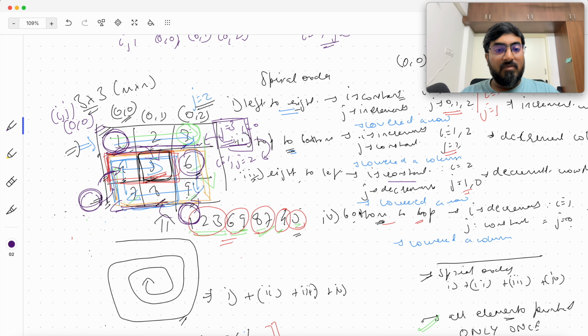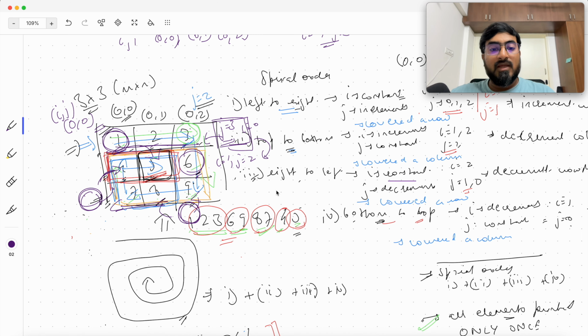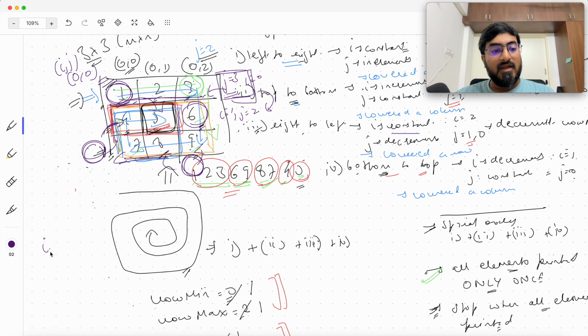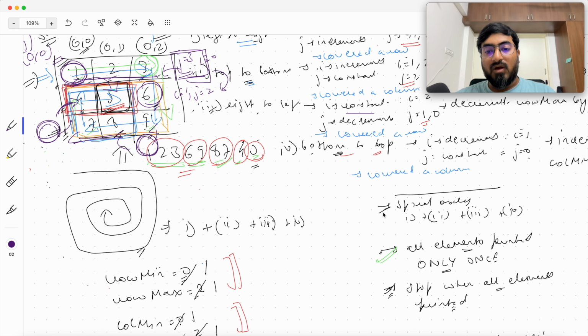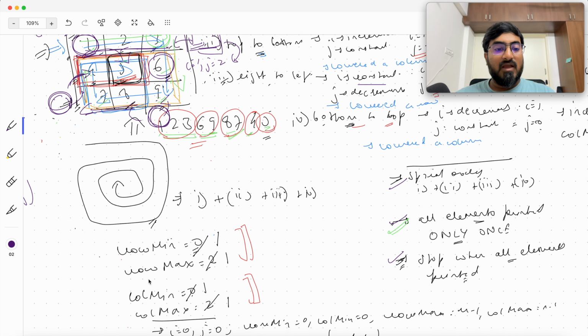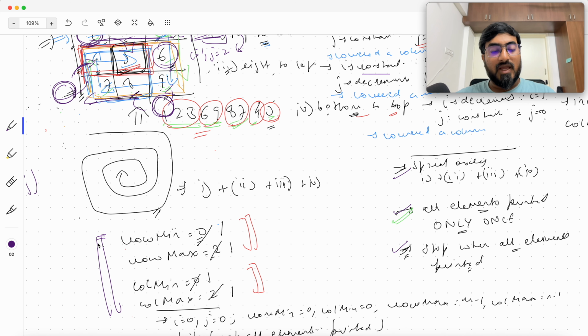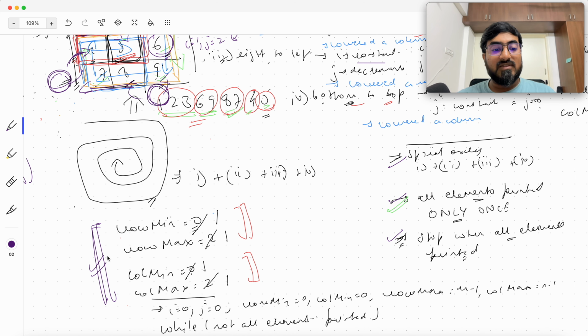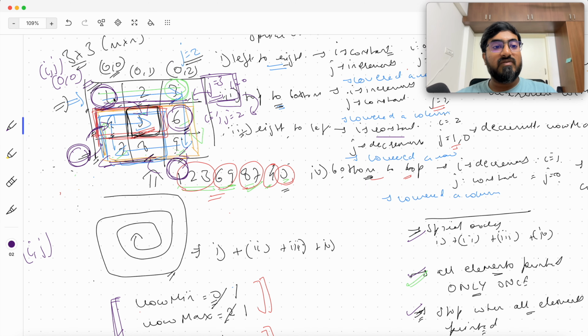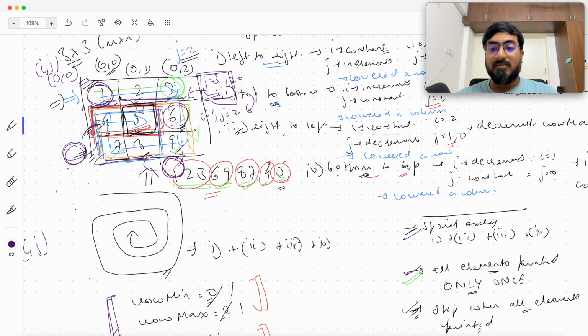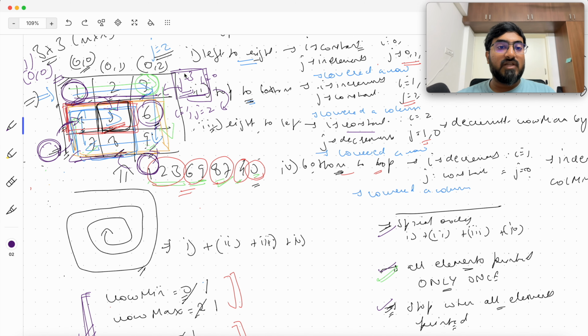If you want a deeper understanding of how it is going, you should track the indices i and j, and you will understand what we are trying to do. The major points here are what I have listed here. Maintaining row min, row max, column min and column max is making sure that we stay within the right limits. That is, once we cover a row or a column, we don't cover that again. And also a key point is making sure that you adjust the indices right when you have to start the next movement.